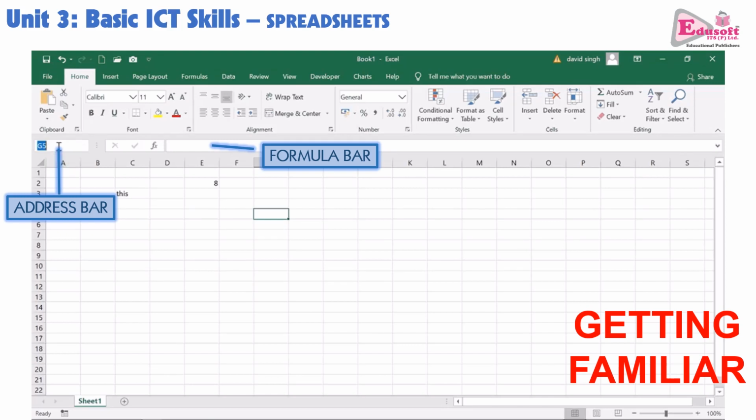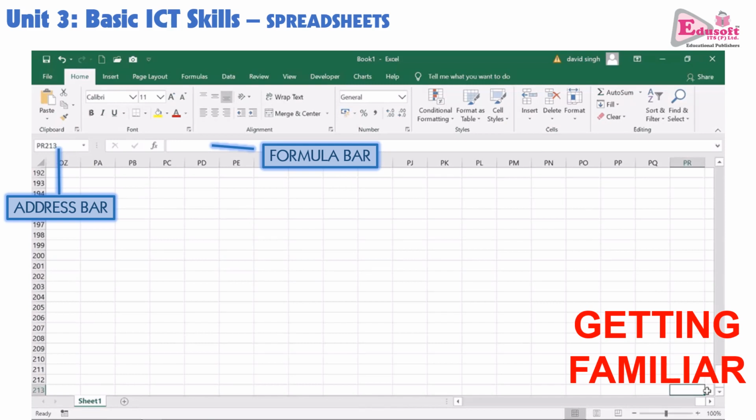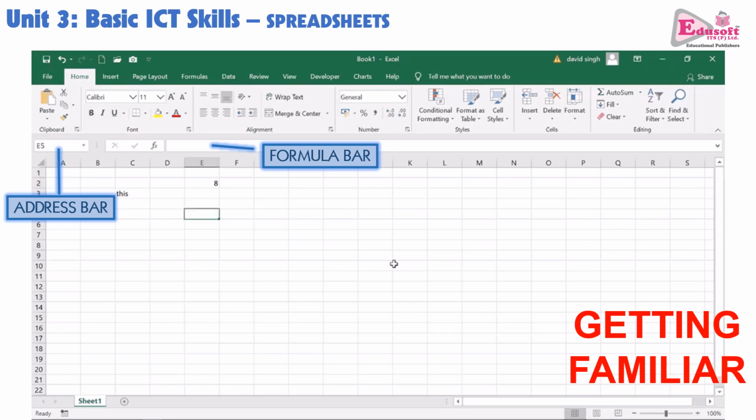I can even click here and mention the cell where I want to go, like PR213. Let's press enter, and here I am. This is PR213. I press Control Home, and I'm back to the very beginning of the spreadsheet, cell A1 that is. So this is the layout of the spreadsheet.